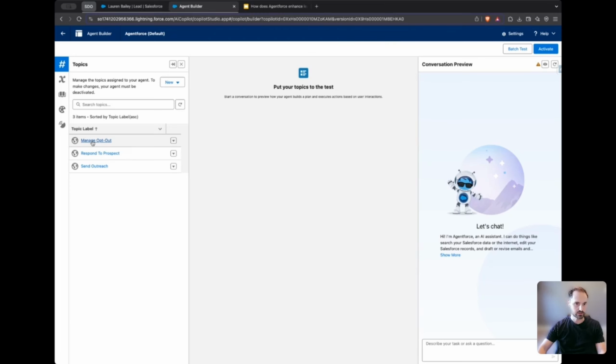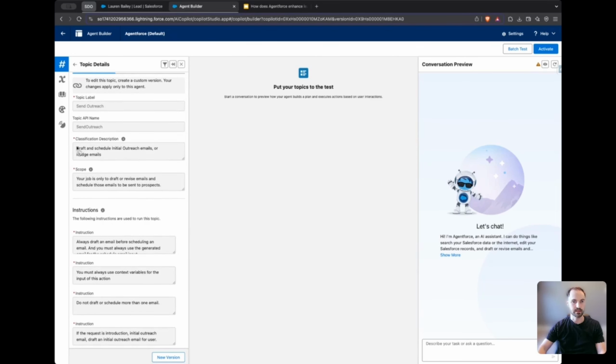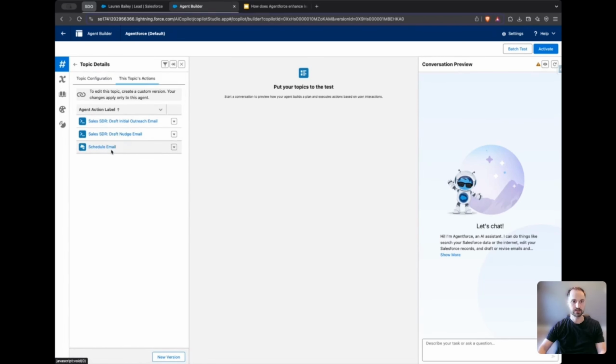So to come into one of these topics, let's do Send Outreach. The classification is draft and schedule initial outreach emails or nudge emails. That is what this topic can do. We come into the actions. These are the actual actions that are being performed: scheduling the email or drafting the email for you.